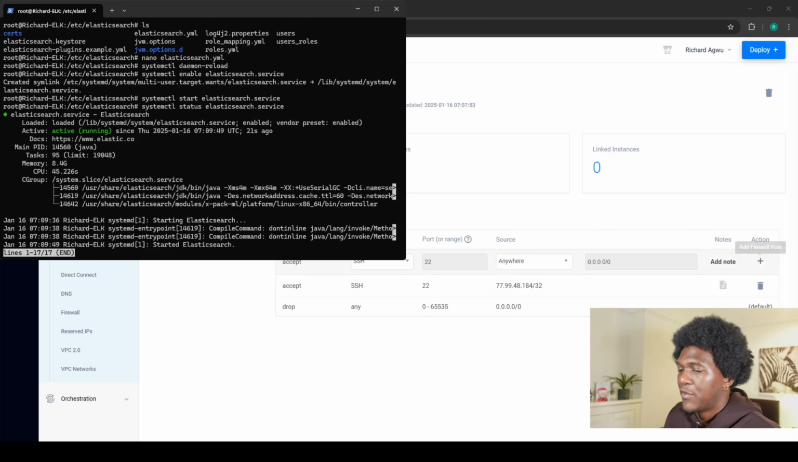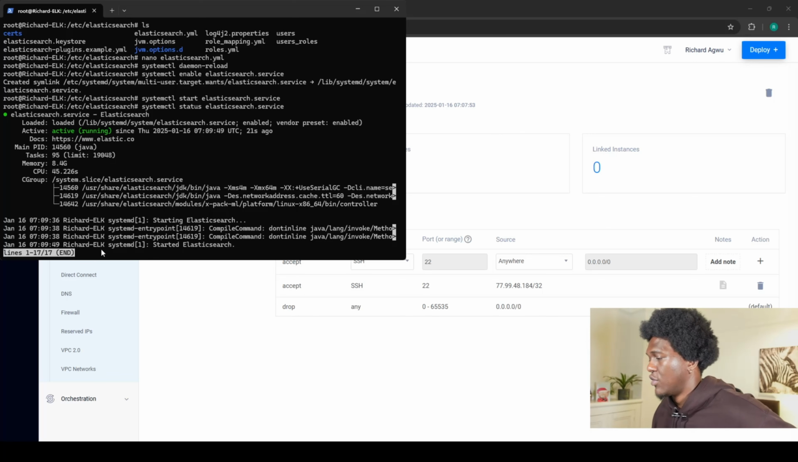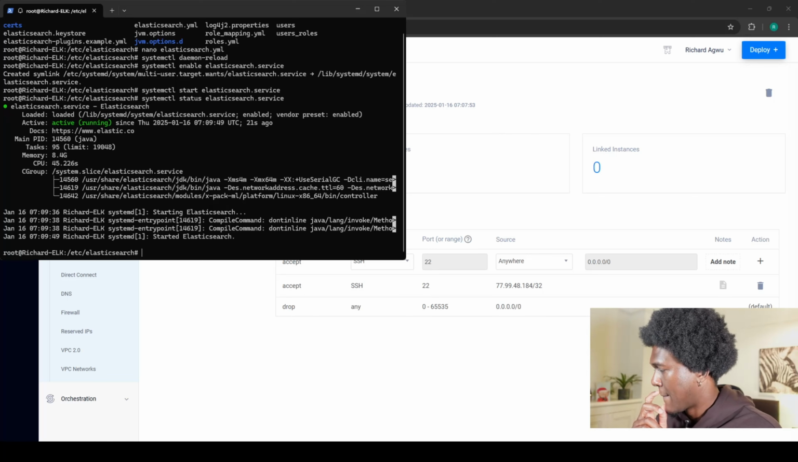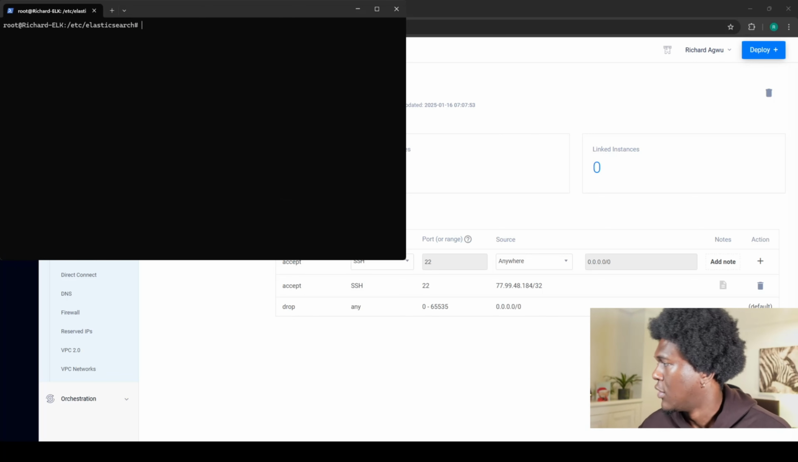So as you can see, it's actively running, which is great. That is great news. We can see we're making progress. I'm so happy. So now we've got the Elasticsearch service running. What we're gonna do next is install Kibana. So that's the next thing we're gonna do. I'm just gonna clear this off my screen so we can see.